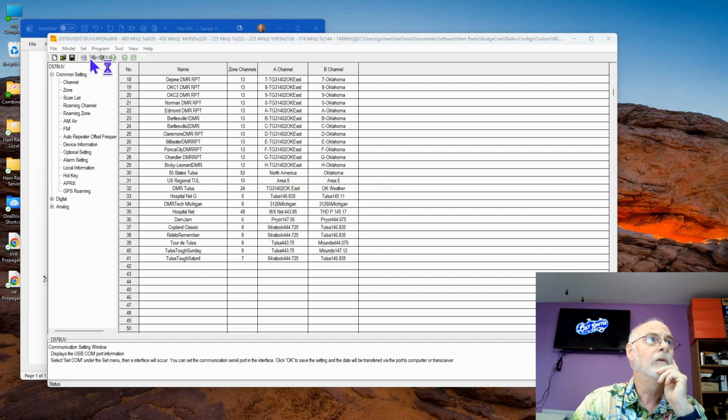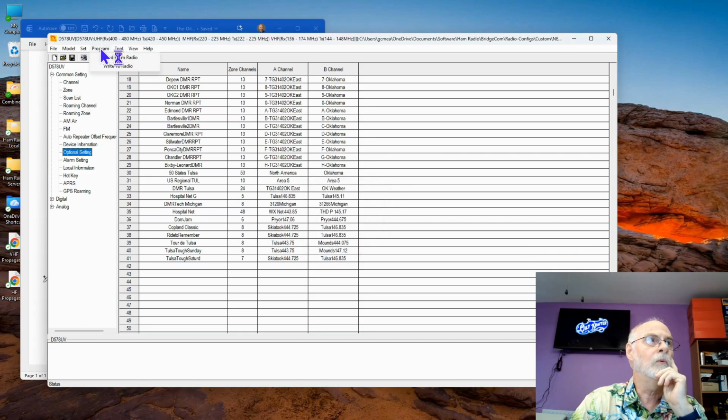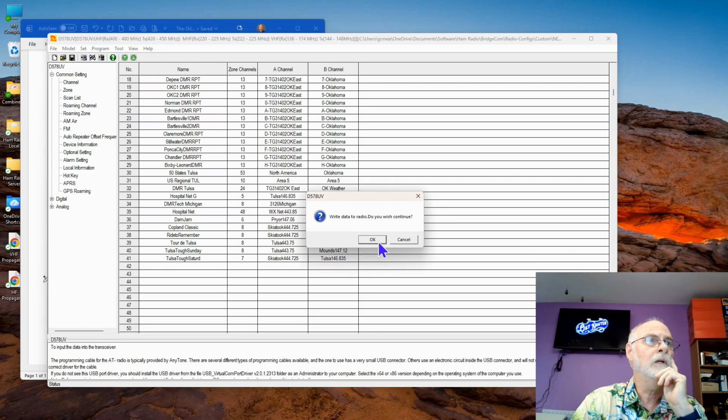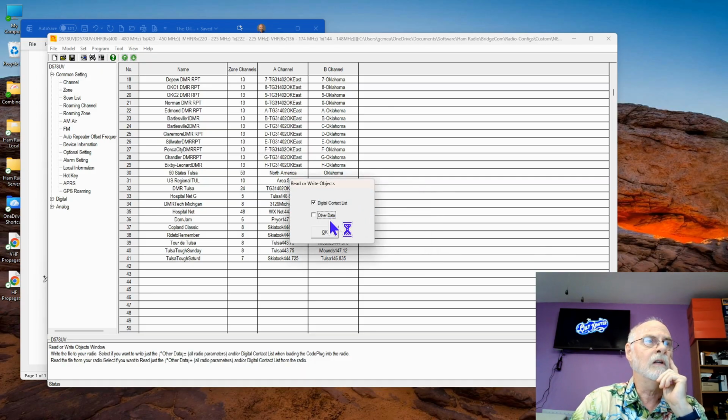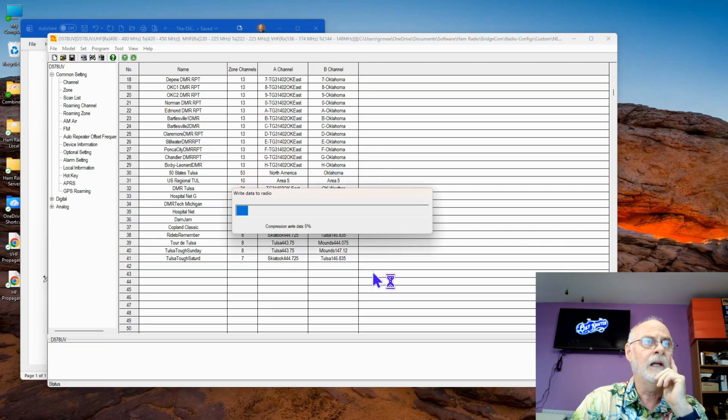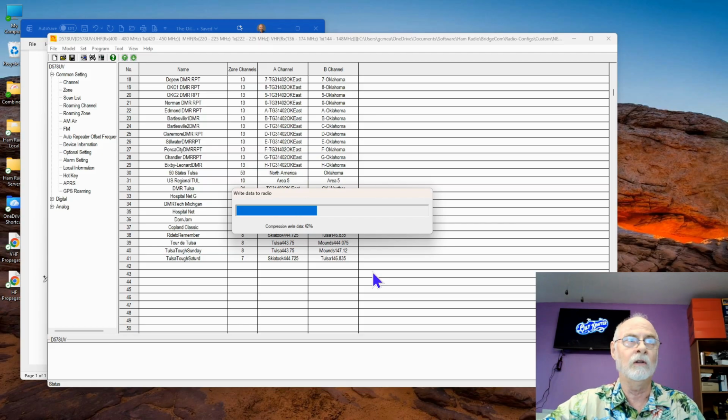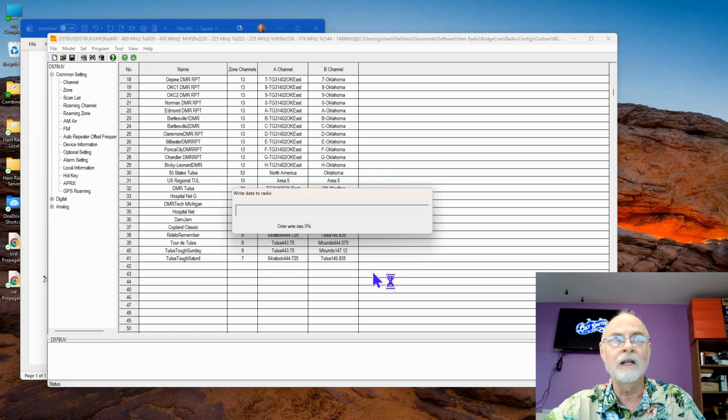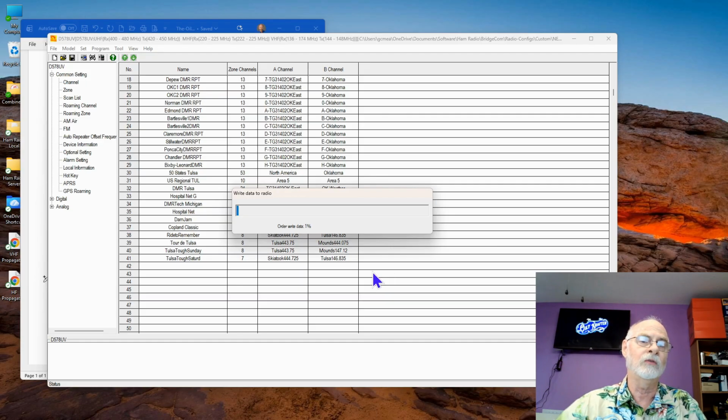Okay. There we heard the computer ding, COM4. So now we're going to say Write to Radio, hit OK, digital contact list, and this will take 10, 12 minutes, something like that. So I'm just going to get that started. It runs really quickly through this first step in this process, but then this is where it actually starts writing, and this is what takes a long time. So I'm going to pause the recording, and I'll come back when it's done there.